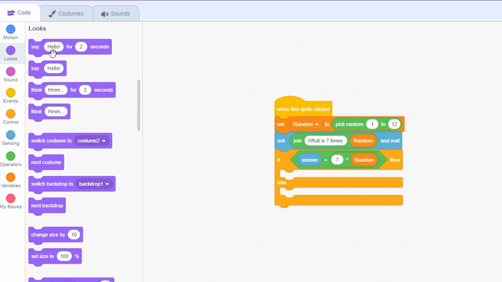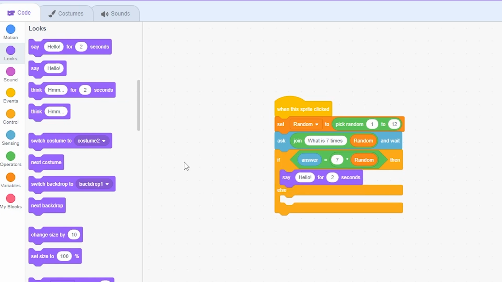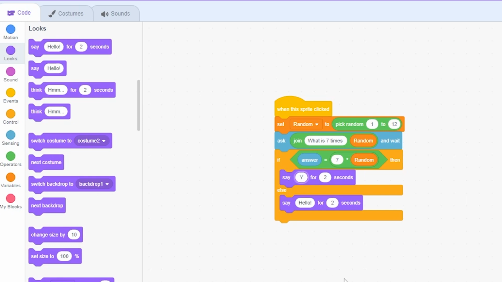For that we need to go to the looks category, and here we have it, the say block. Say hello for 2 seconds. Drag it twice, once under if, and the second time attach it under else. The one under if should have the text "you got it right", and maybe add an exclamation mark, shift+1, and the one under else can have "you got it wrong".